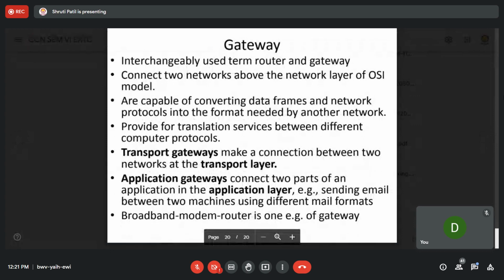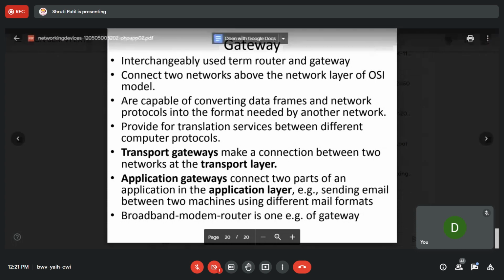So a broadband modem router is one example of gateway. So which kind of underlying technology is used? So different kind of networks basically are connected. Different standards are followed in different countries. So gateways are useful or they are used for connecting these two different kind of networks.